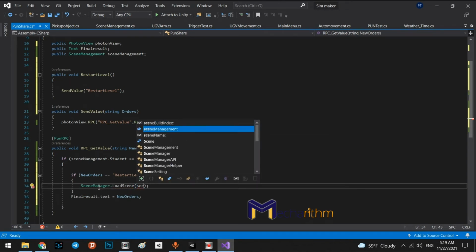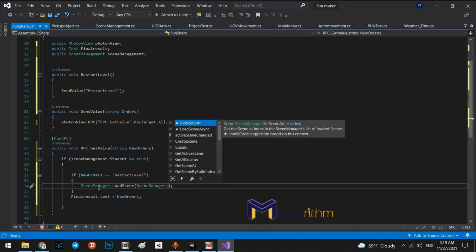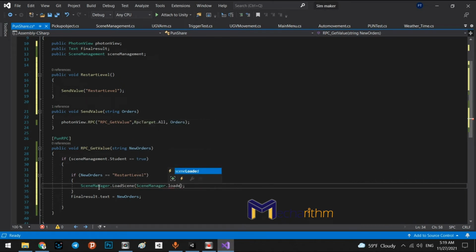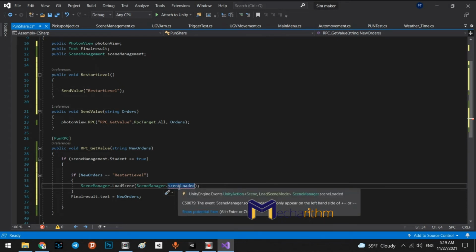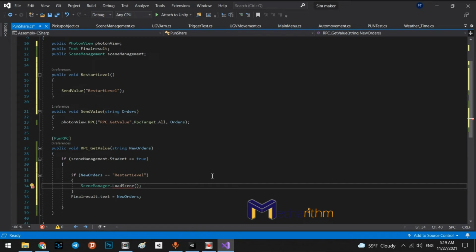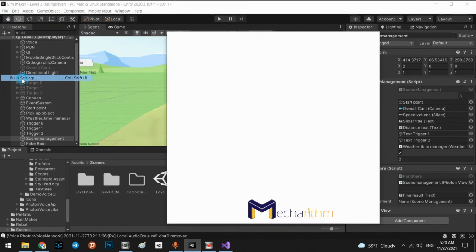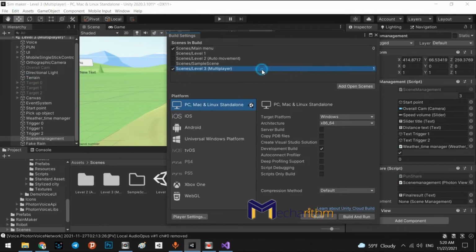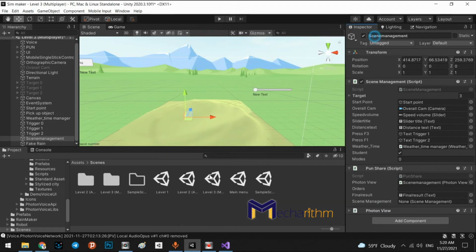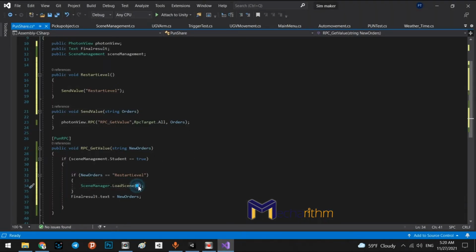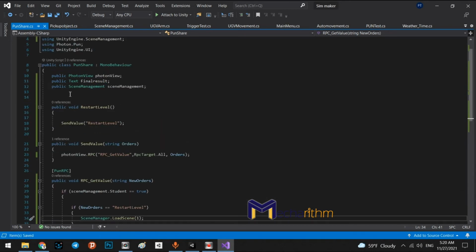SceneManager dot loaded scene loaded. What is the issue? Oh, I see. Yes, you are right. I don't know. Number 3. What was the code of this scene? For now it is number 1. So try to load the scene number 1.